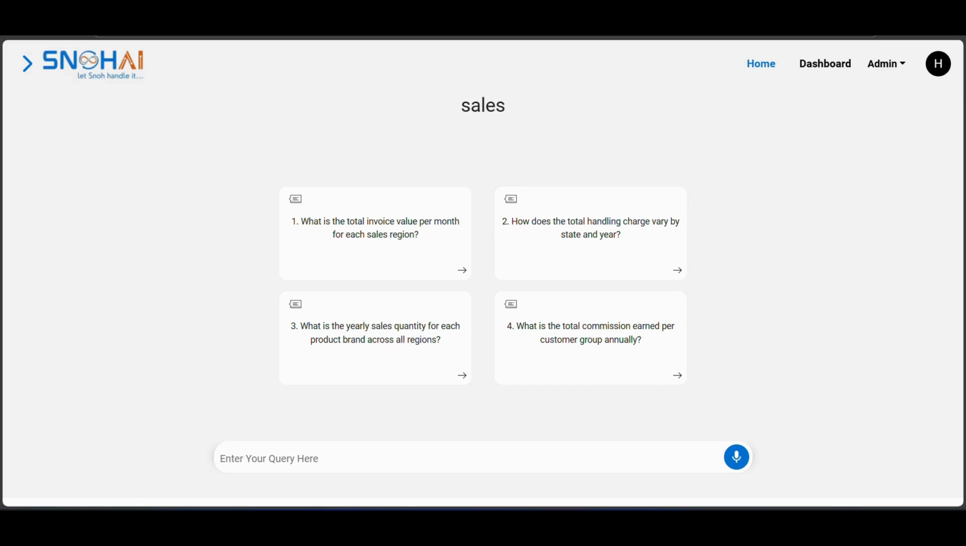This is our product Snoh AVA. This is the home page of our product. It is basically a chatbot which fetches the data from the database by using SQL queries. Now let's ask some queries.